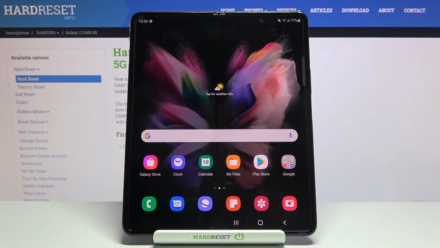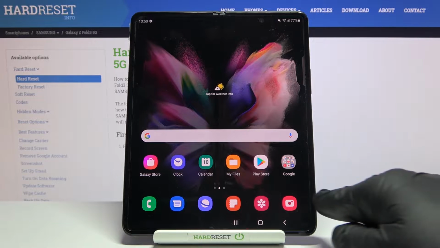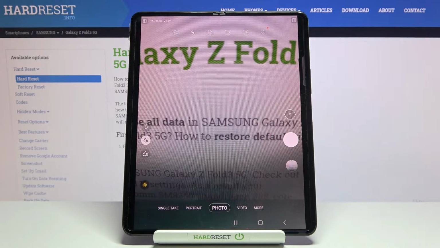Welcome, here I've got Samsung Galaxy Z Fold 3 5G and I'm gonna show you how to record the hyperlapse video on this device. So let's start by tapping on the camera button to open it, and for now we are on standard photo mode.